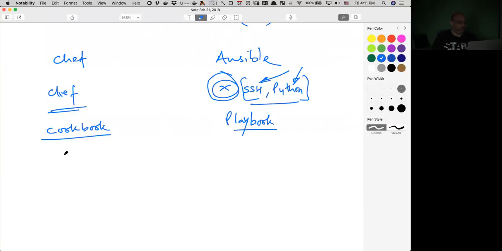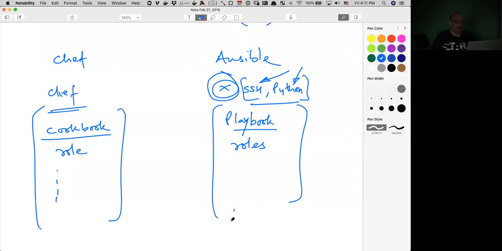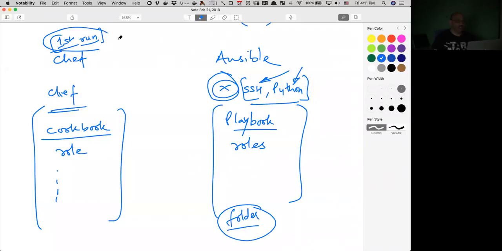Cookbook, playbook. You have roles here. You have other things in the kitchen. You will have similar structure in a folder, and you don't have to call it kitchen. You can call it whatever you like. There is no such naming convention here. You just use the folder called Ansible, and the example that I will now begin with is very, very similar to our first example. When we started using Chef, we began with a Chef first run example. We'll do the same exercise, but instead using Ansible.